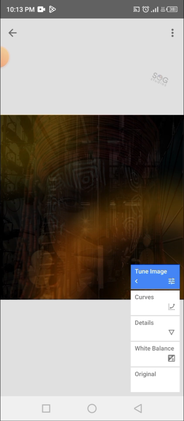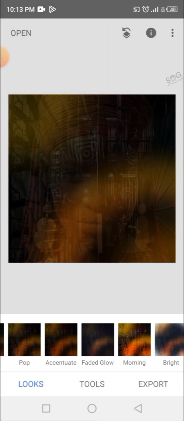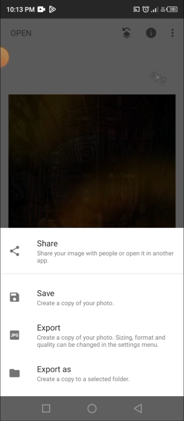So just go back here. Now this is the finished work, and this is what we actually started with. So it's beautiful here. So just go ahead, export and save to your phone.